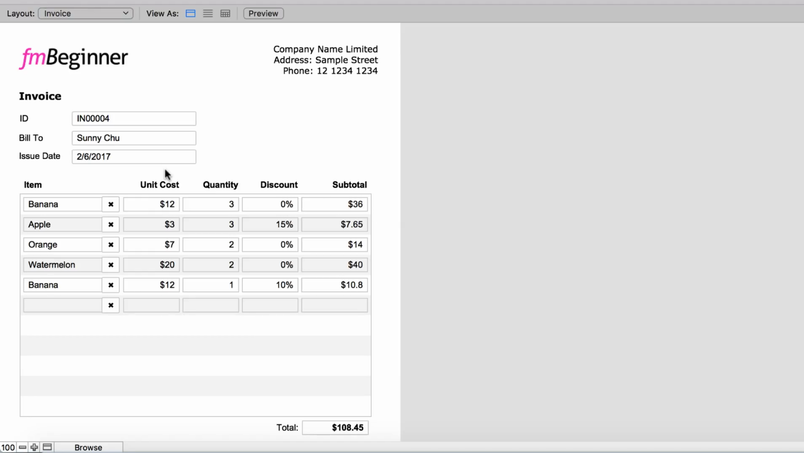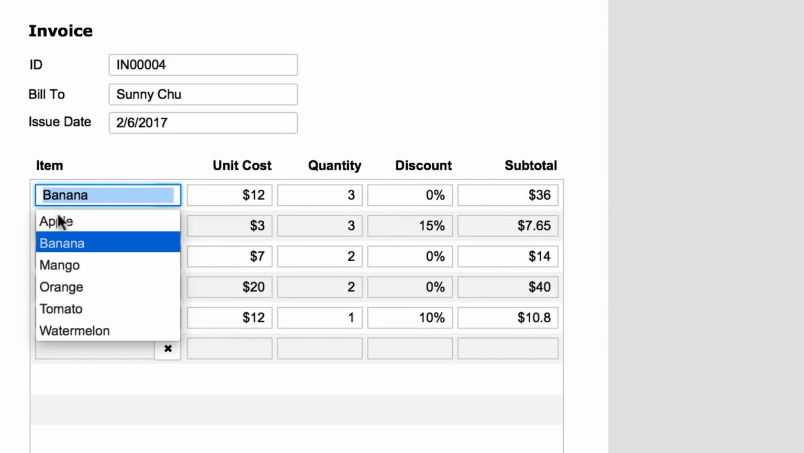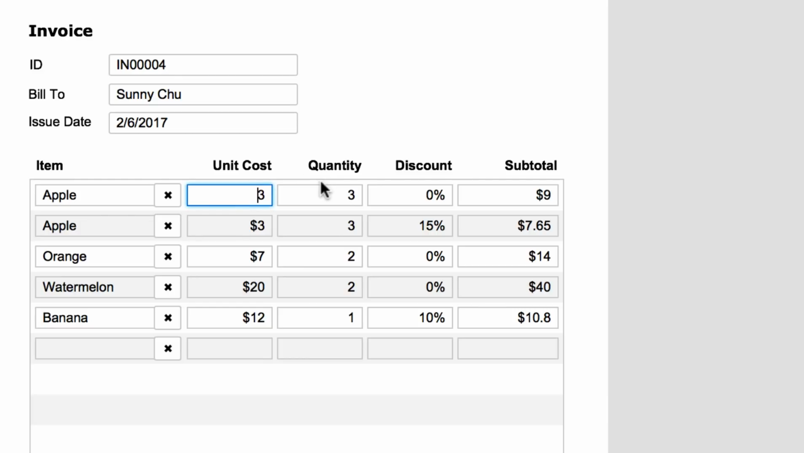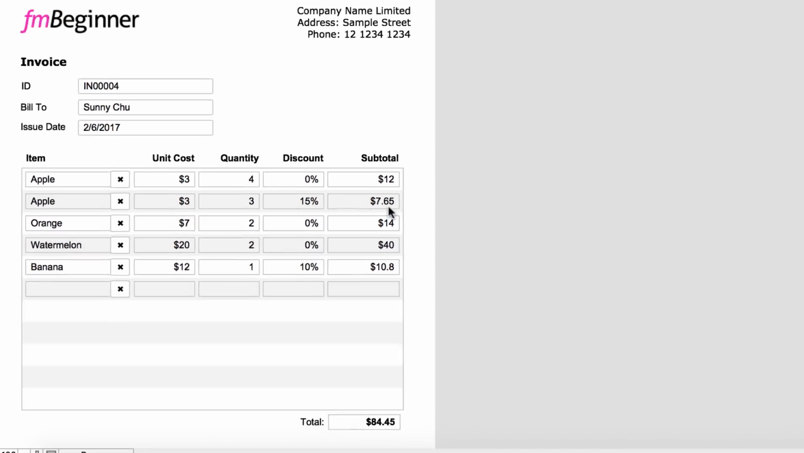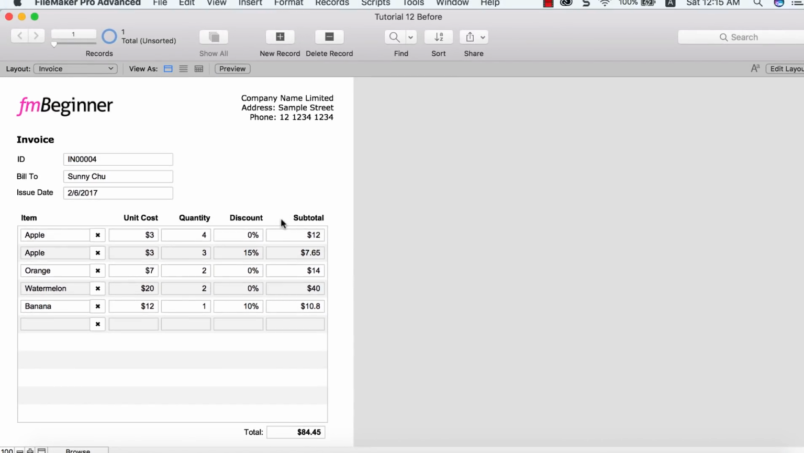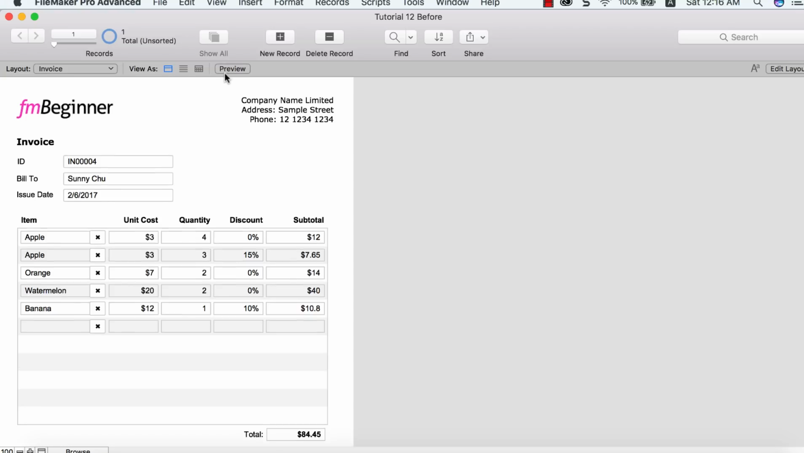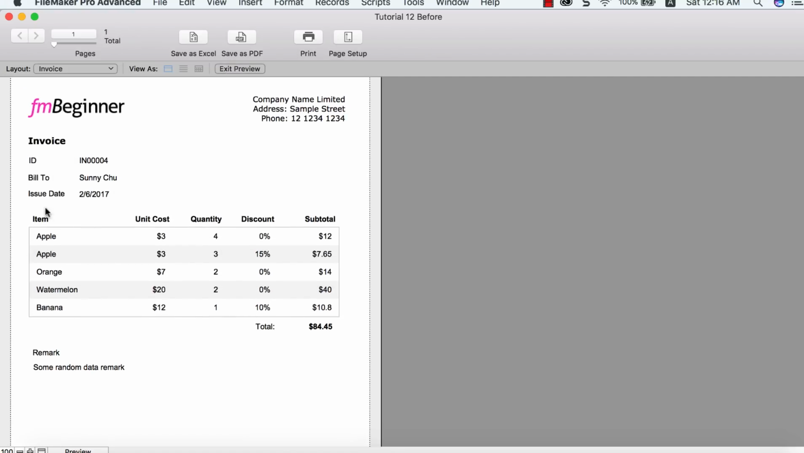In today's tutorial, we are going to be looking at making a very simple invoice layout. And this layout is really simple. You enter the item you want, you enter the unit cost, the quantity, and maybe a discount as well. Then it automatically multiplies and gives you a subtotal. And on the bottom here, it gives you a full total based on all the subtotals. So it's pretty simple. And when you go to preview mode and print, it will print out a very nice looking and professional kind of invoice that you can use in your business. So without further ado, let's get to the exercise file.